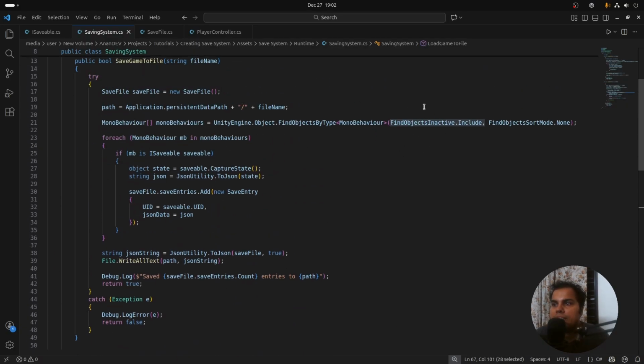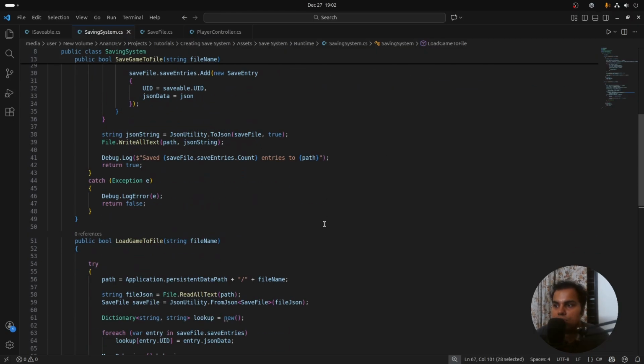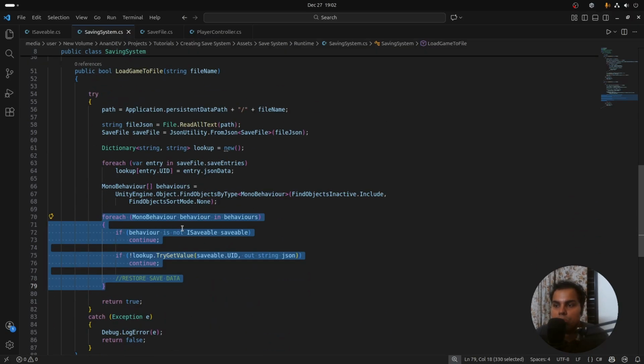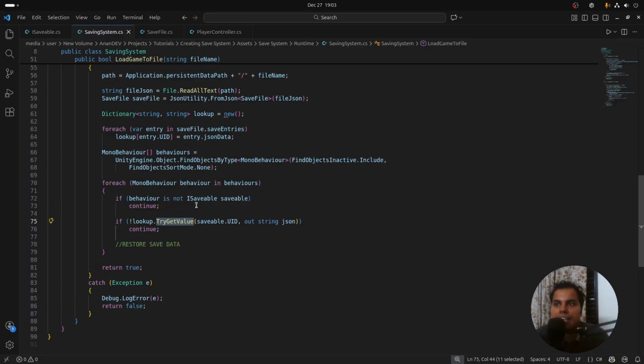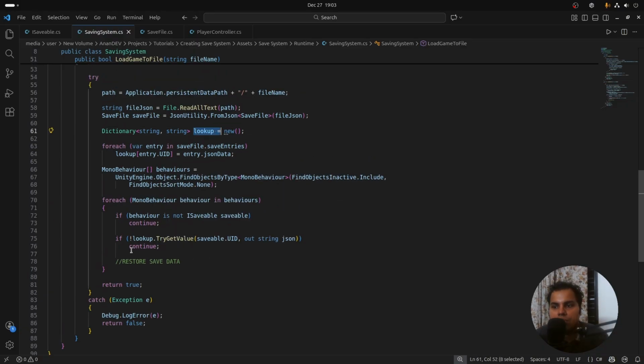We will also do that in saving as well. When we are saving, we can find inactive objects. You can make this a Boolean option serialized at the top as well. And then we iterate over this MonoBehaviour array. If this behavior does not implement the ISaveable interface, we continue. And if we don't find the value saveable.uid in this lookup, we continue. If we do get it, we are outing it, meaning we are getting that as an out string JSON. So JSON will contain the actual load data.